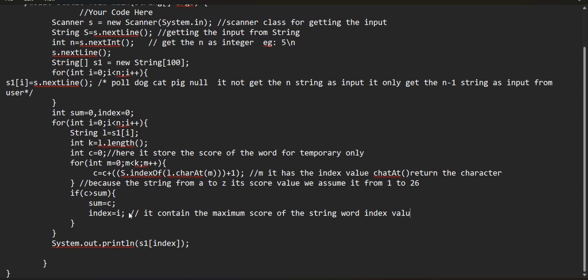The index value is incremented. Finally, we print S1 of index, because the index value points to the string containing the maximum score. If cat has the maximum score, the index is 0, 1, 2, so that index value is present here. If we print S1 of I, it displays the output, the maximum score word. It shows this output. So this is my approach.